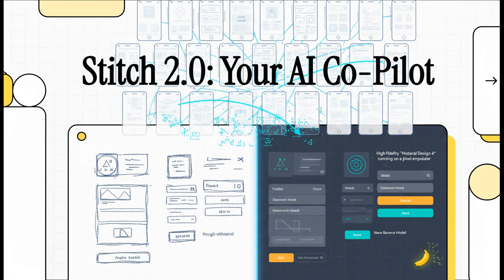If you're a product designer, a front-end dev, or that special person who does both, you know the pain. That huge gap between a killer idea and an actual working interface? Yeah. Well, Google just dropped Stitch 2.0, and you need to pay attention. This isn't just another update. It's aiming to completely rewire your entire workflow.